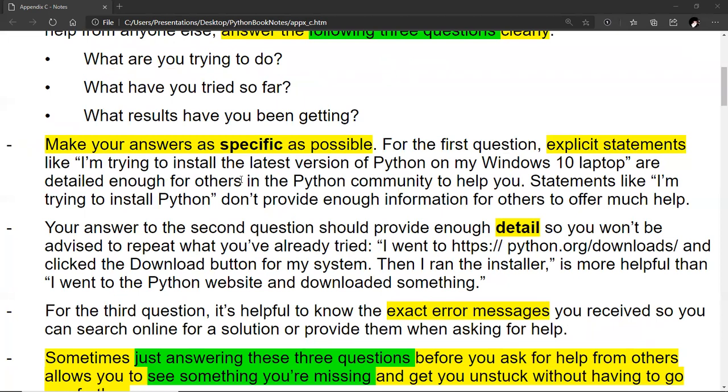Your answer to the second question should provide enough detail so that you won't be advised to repeat what you've already tried. I went to https://python.org/downloads and clicked the downloads button for my system. Then I ran the installer. Is more helpful than I went to the Python website and downloaded something. For the third question, it helps to know the exact error message you received when you search online for a solution or provide them when asking for help.